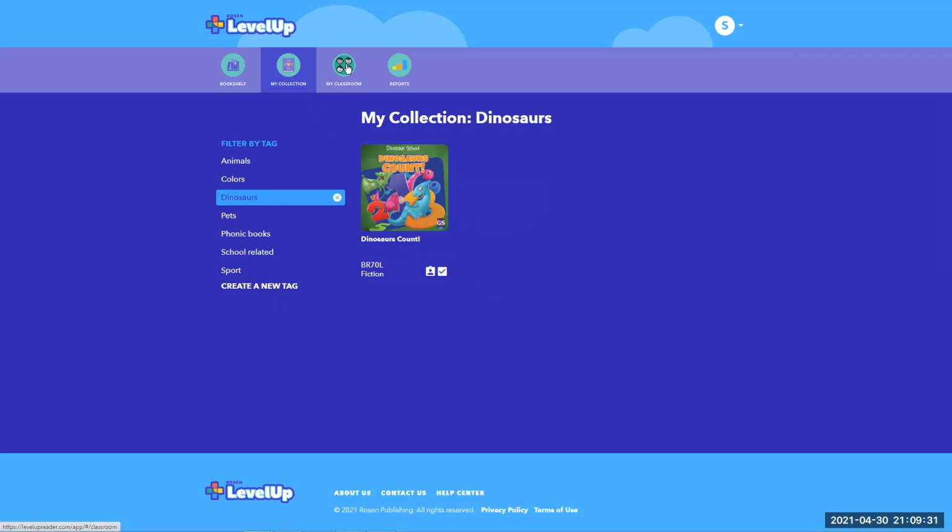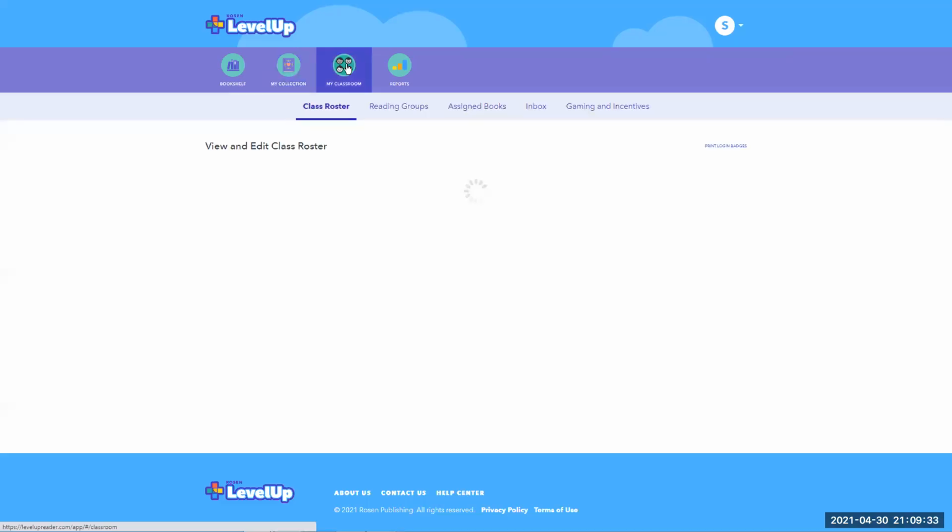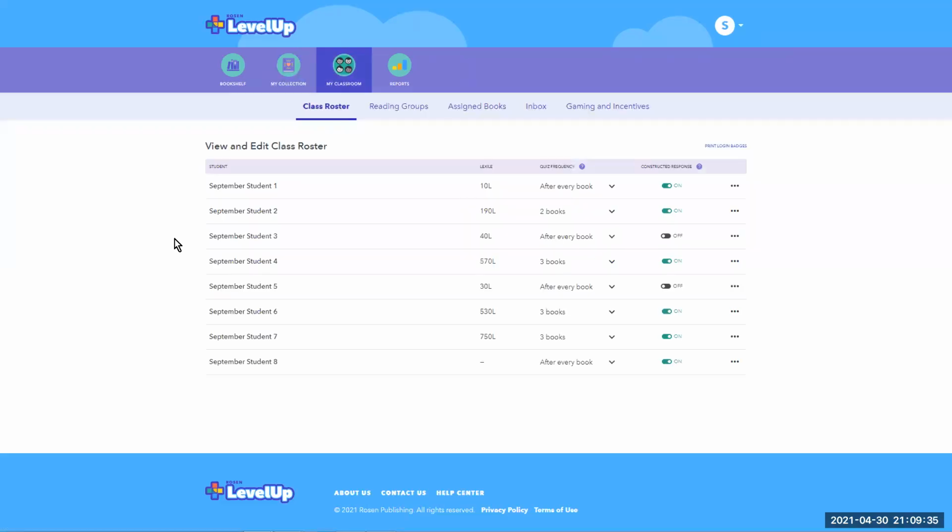My classroom. As a teacher, this is where I do all the assigning and the marking and controlling what all the students are in my class. We've already pre-filled this.